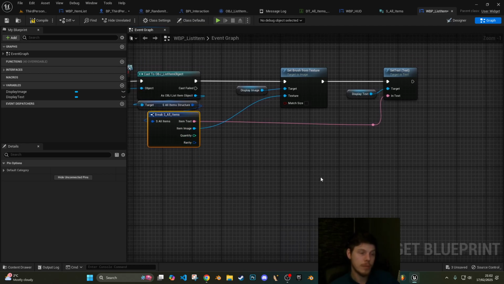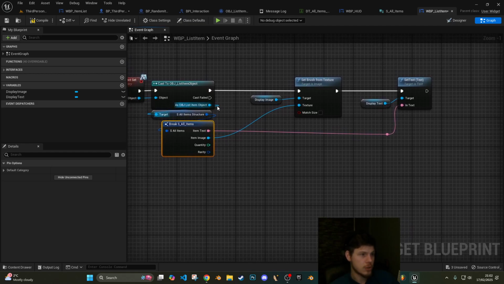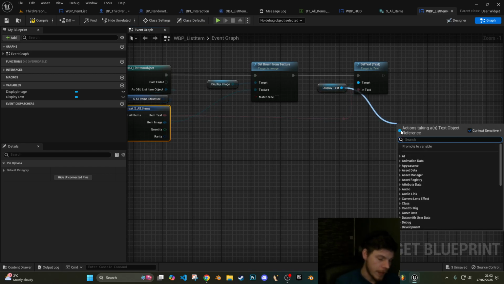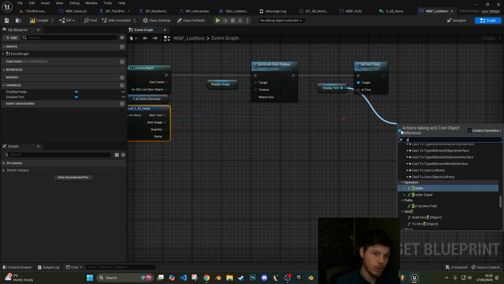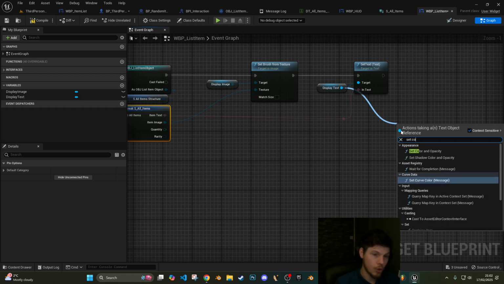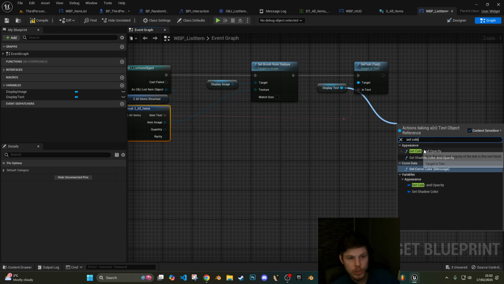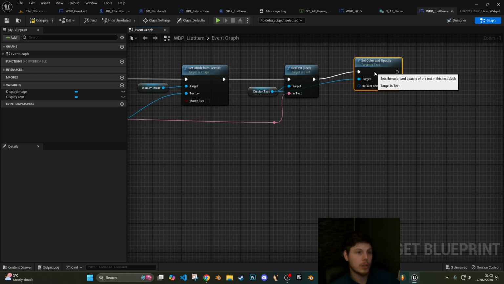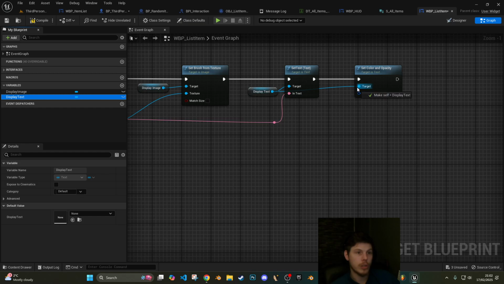We've got a rarity. So let's try and do, so display text, here we go. So get, oh no, sorry, set, and then color. Here we go, set color and opacity. So let's do that, plug that in. I'll tell you what I'm going to do. I'm just going to grab another one of these texts actually, just so it looks a bit cleaner. Pop that off.